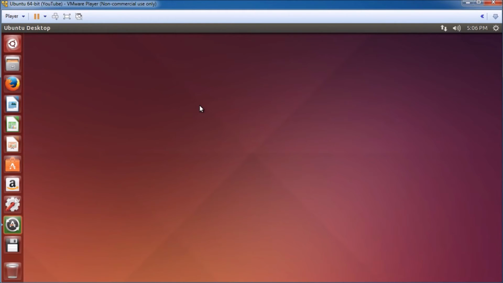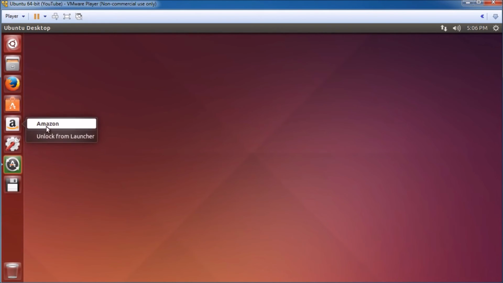Now, Ubuntu comes with a couple programs that you don't really need, or that I'm not going to be teaching in this video. I want to teach you guys about Linux, not how to use the Microsoft Word equivalent for Ubuntu. So I'm also going to right click and unlock these from the launcher, or undock them if you're an Apple person. So unlock from launcher, unlock, unlock, and also this Amazon one. And there you go. So that's our starting point.